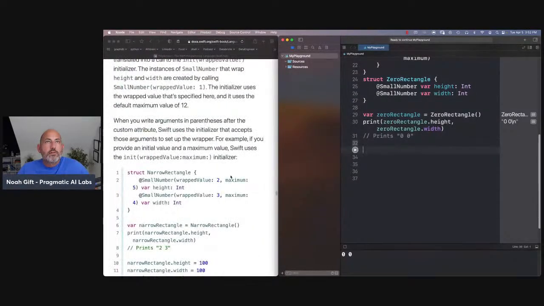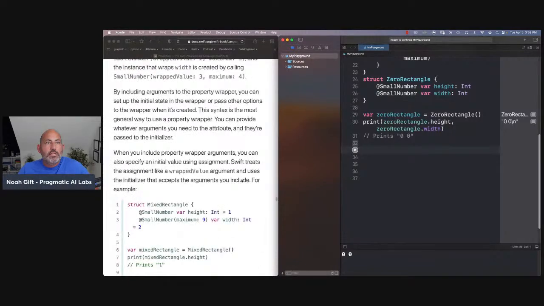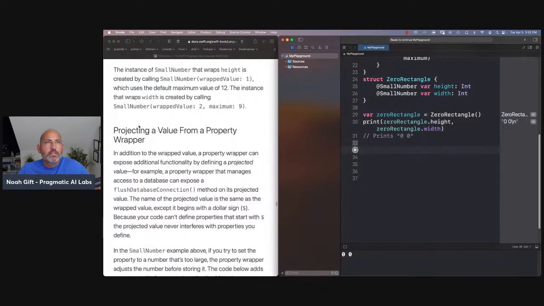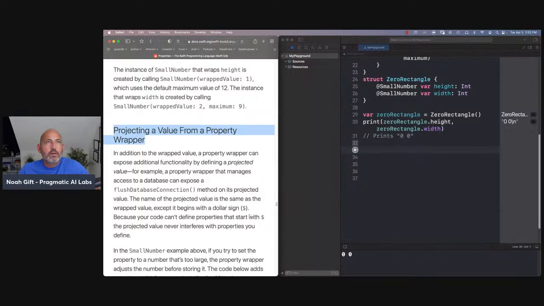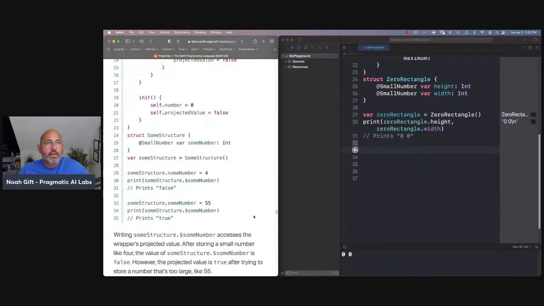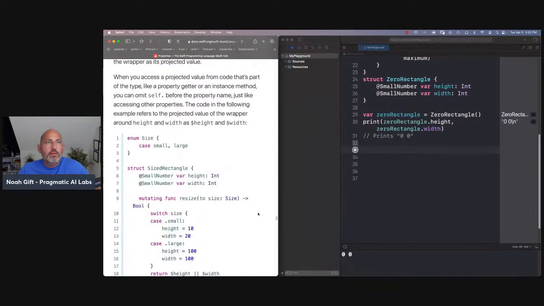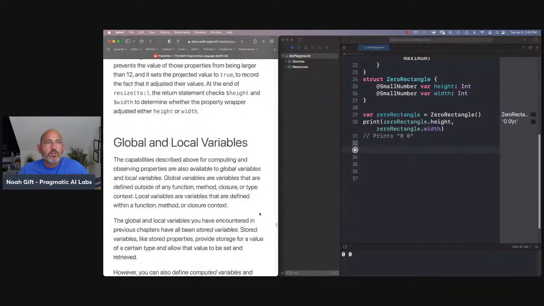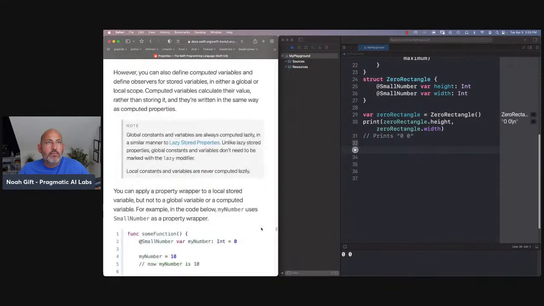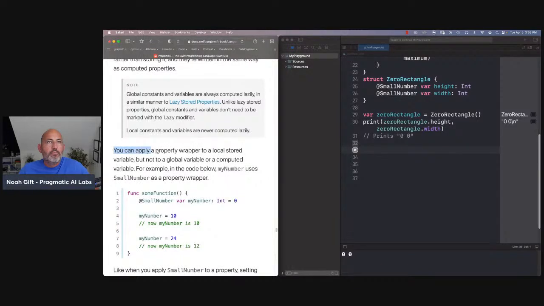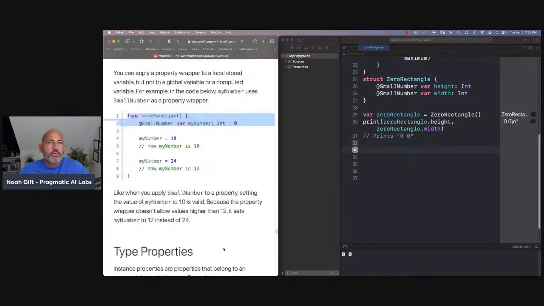Let's see what else here. There's a lot more on wrappers here. I think I'll play around with this later. You can project a value from a wrapped property as well, which looks pretty neat. And maybe to wrap this thing up, there's also global and local variables. And maybe we just play around with something a little easier now. So you can apply a property wrapper to a local stored variable, but not a global variable or a computed variable. So in this case, we say func smallFunction, and we use this wrapper.